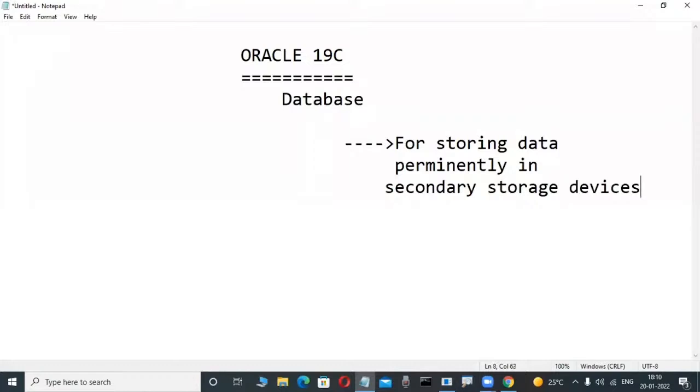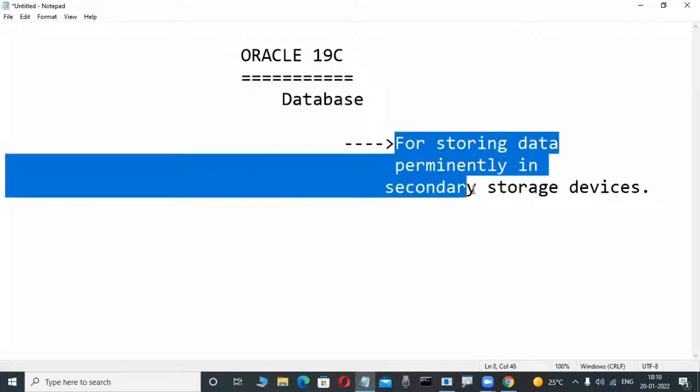Permanent. Suppose today we store data, then after 5 years, 10 years, 20 years, 100 years, your data is still available and you are using it. That's why Oracle is a product from Oracle Corporation, with version numbers. This is a database product, one of the popular relational databases. The purpose is storing data permanently in secondary storage devices.